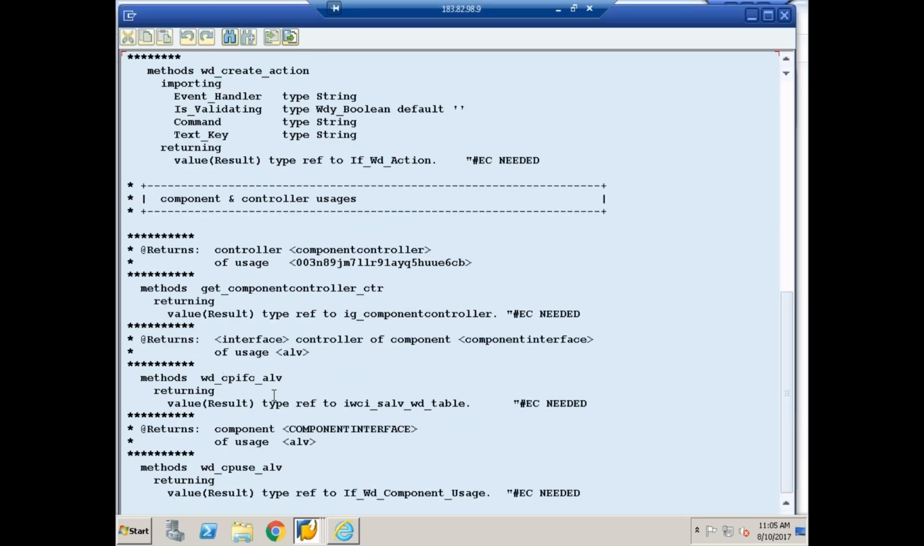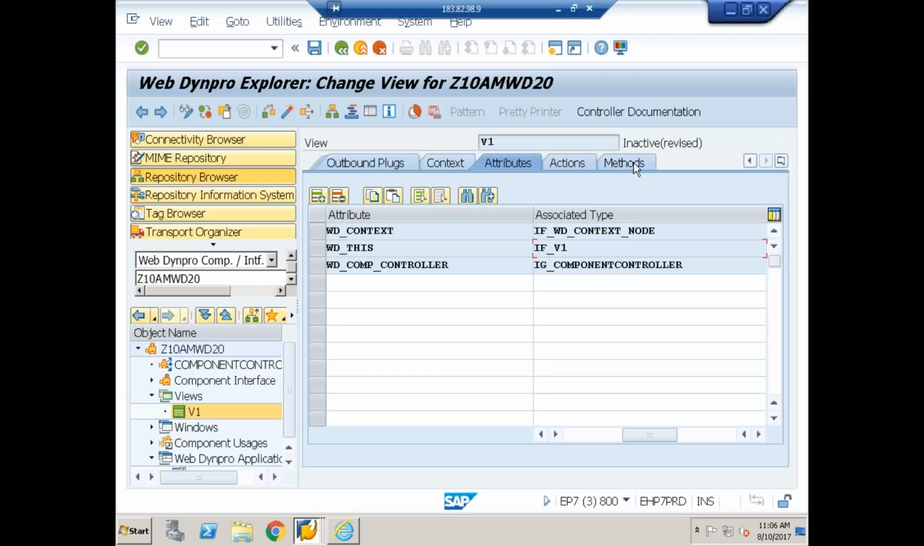When you call that, it returns the object of which interface? IWCA_SALV_WD_TABLE. There it is, IWCA_WDR_SELECT_OPTIONS. Here it is IWCA_SALV_WD_TABLE.